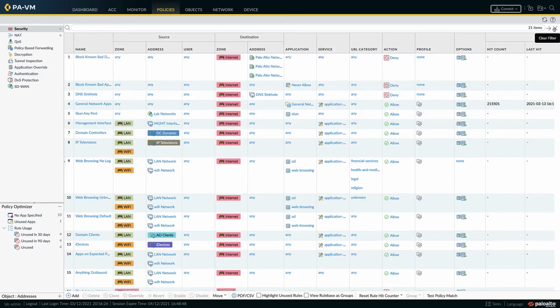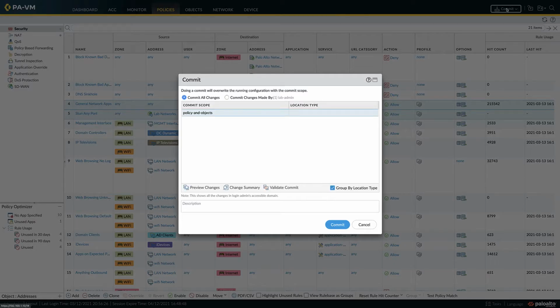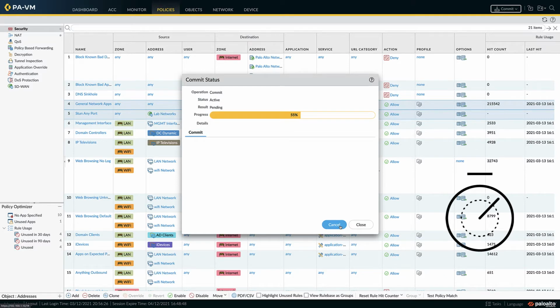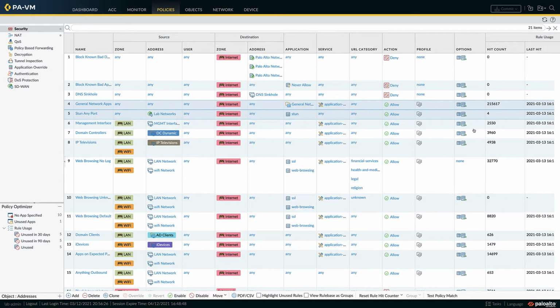Clear the policy filter to view and validate the new rule. Once you're satisfied with your changes, go ahead and commit the change. Note that after completing the commit, the rule is already active and has seen 4 hits.